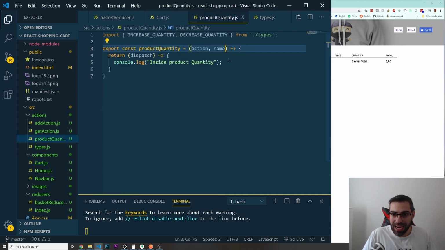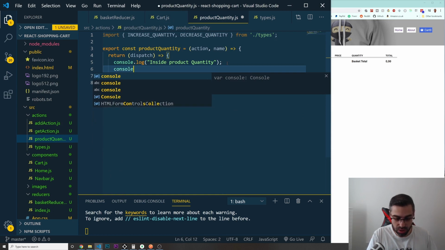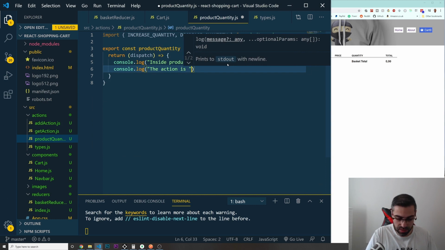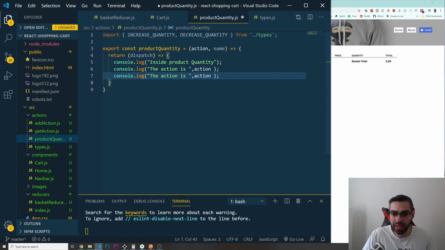Let me go to my action in here. I'm actually going to say in here inside product quantity, and I'm going to put another console.log saying the action is, and I'm going to put in here action, and then I'm going to put another console.log for the name, so we know which one is the actual product that we are clicking on, to make sure that we got all of these. The product name is name. Okay, let's see if this is working.